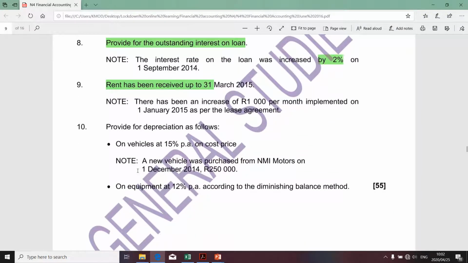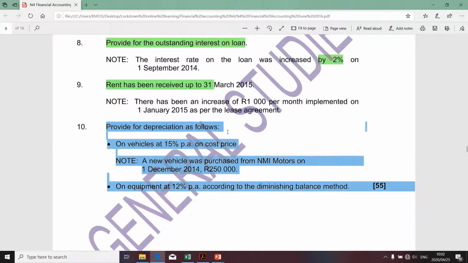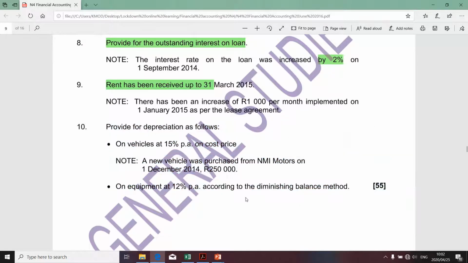It looks like the only transaction that we still need to take into account is the calculation of depreciation. Let's quickly read. There could be complications. Provide for depreciation as follows. On vehicles at 15%. On cost price, please, you must be able to clearly distinguish between cost price and the reducing balance or diminishing balance method. I quickly want to start with the calculation of depreciation on equipment according to the diminishing balance. I actually didn't even do a slide to show you calculations, but I hope you'll be able to follow.